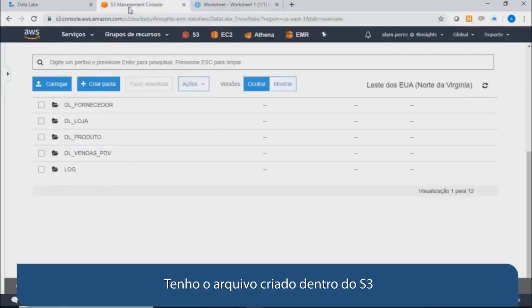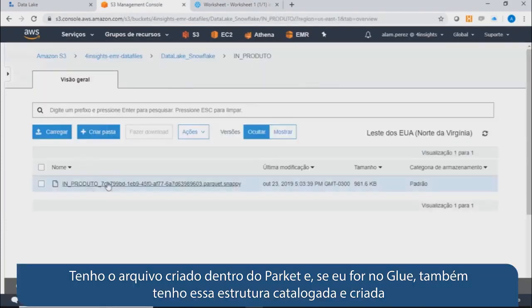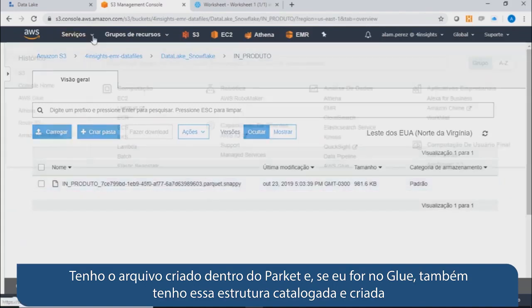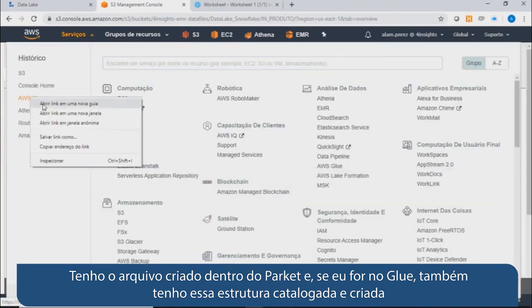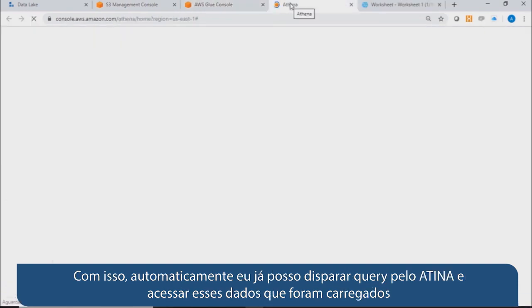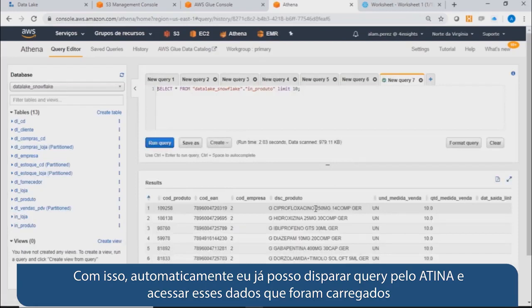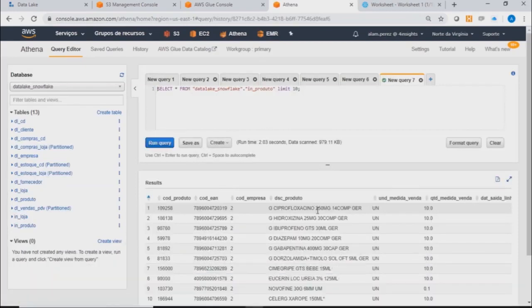I have the file created inside S3. I have the file created in Parquet, and if I go to Glue, I also have this structure cataloged and created inside Glue. With that, automatically I can already shoot a query through Athena and access this data that was loaded.